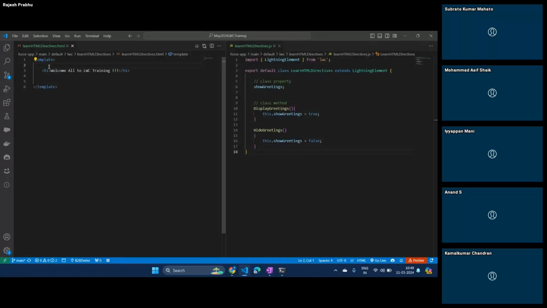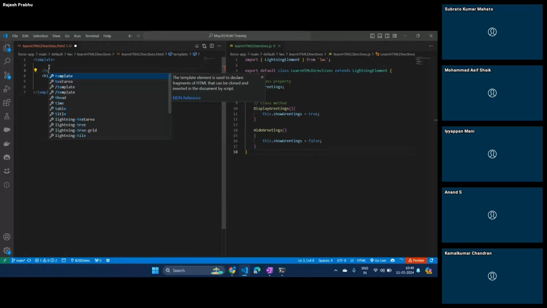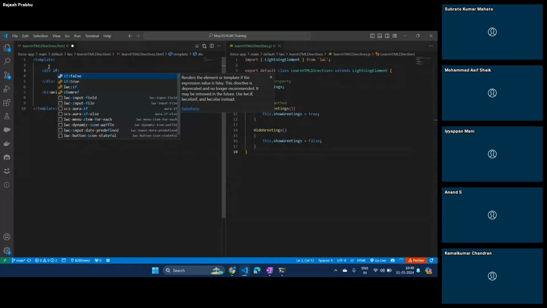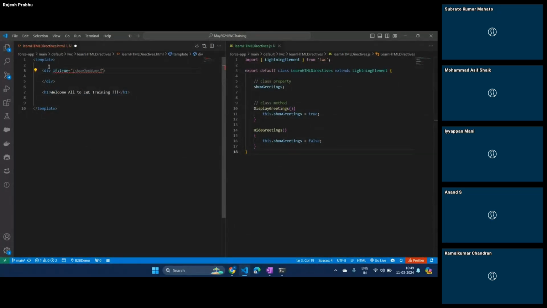So what I'll have is a div. Inside the div, what I can do is just say if true. So what is it that I want to check? I want to check this particular property value. If this property value is true, then show this. Otherwise, don't show this.